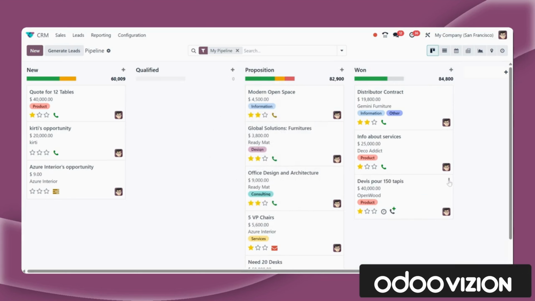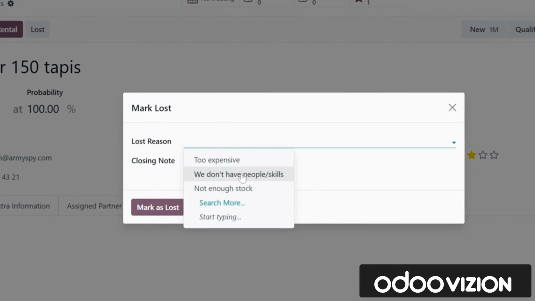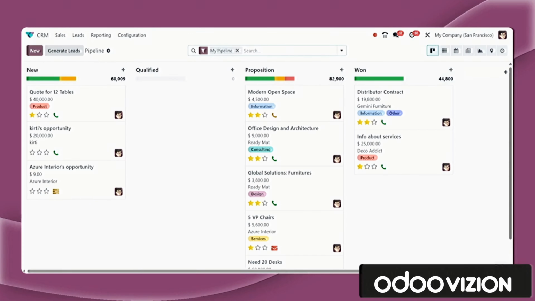If a deal is lost, open that specific lead and mark the lead as lost. Provide the final reason and then return to the pipeline. Odoo will track this for performance analysis.